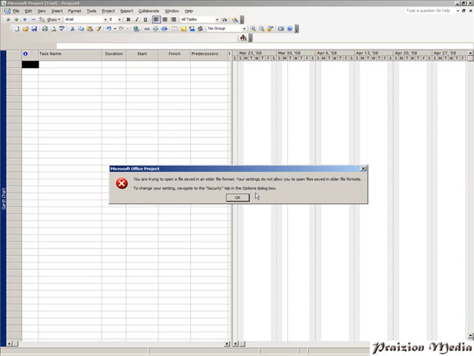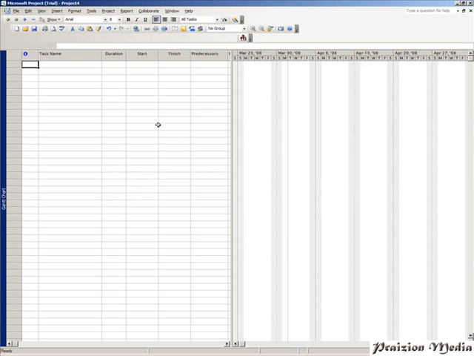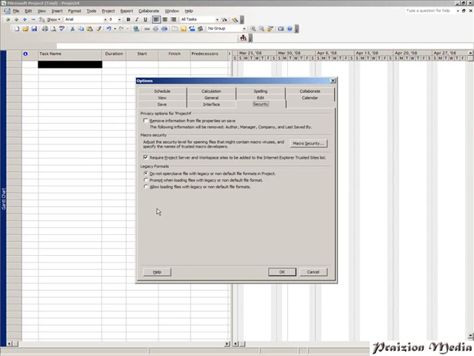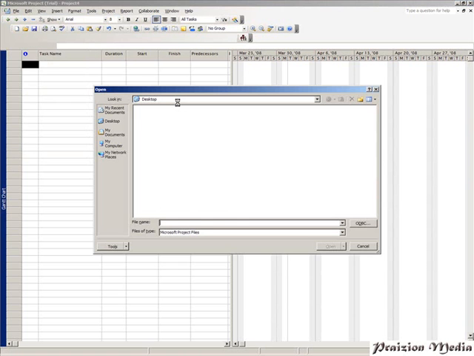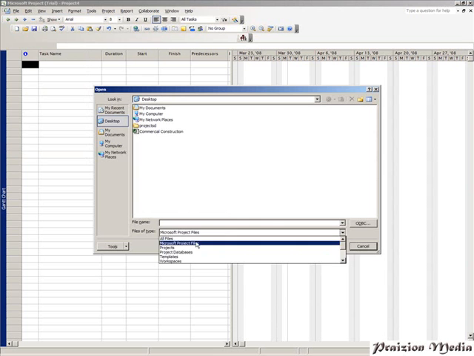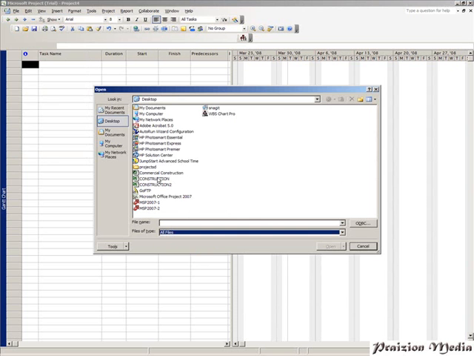So what we need to do is go to Tools, Options. In the Security tab, we want to make sure that the Allow Load-in Files with Legacy or Non-Default File Format is selected. I'll do that and click on OK and start again. To import our file to Microsoft Project, click on File, click on Open, click on All Files, look for our Construction 2 project, double click on it.